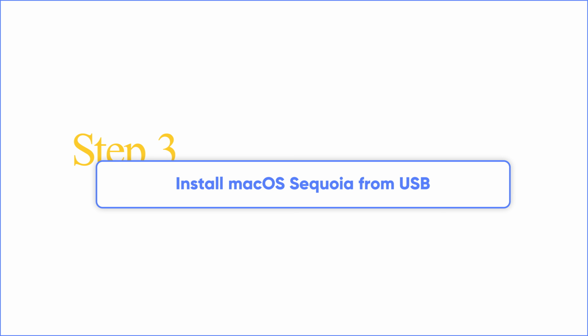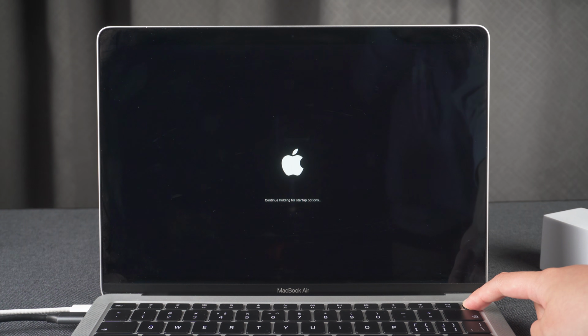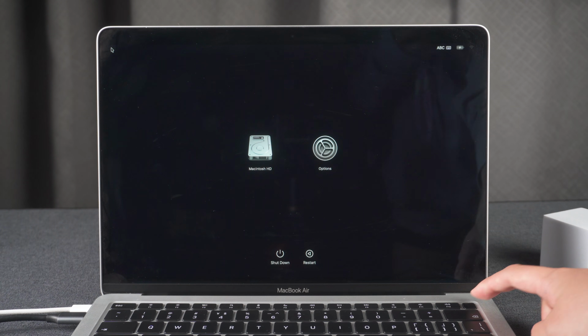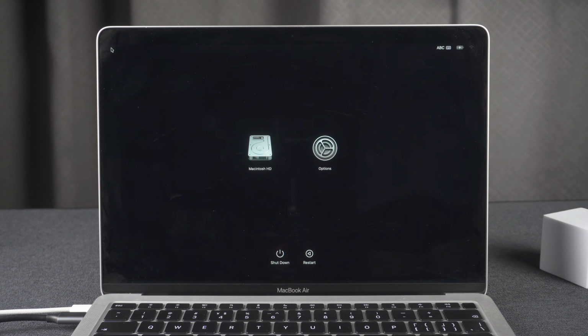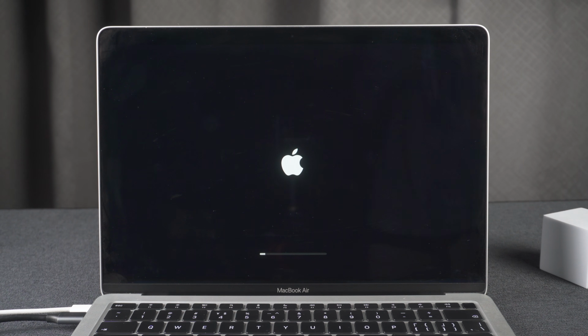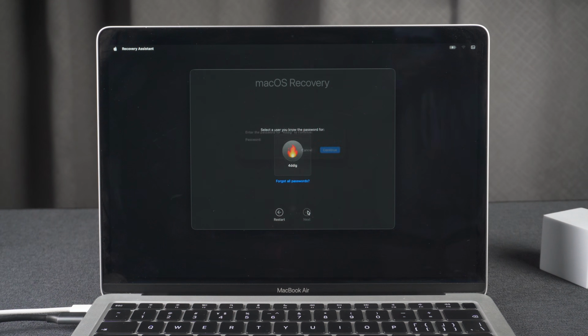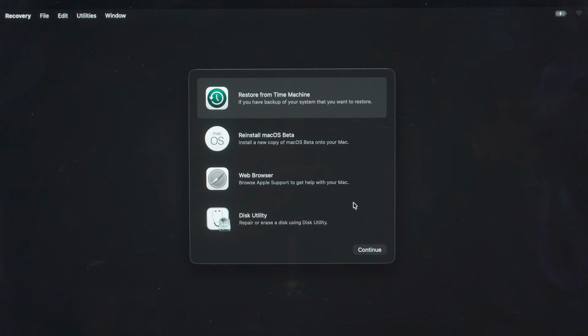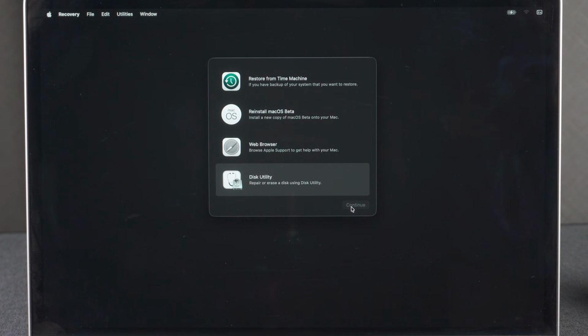Step 3. Install macOS Sequoia from USB. Hold the power button on an Apple Silicon Mac until the startup options appear. As you can see, my MacBook is in the macOS Recovery screen. Click on Options, then Continue. Enter your MacBook login password and continue. Here, choose Disk Utility and continue.